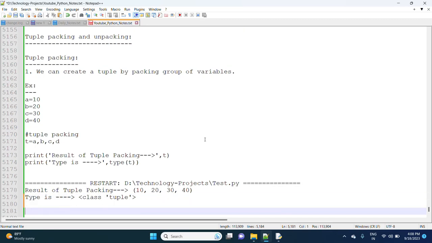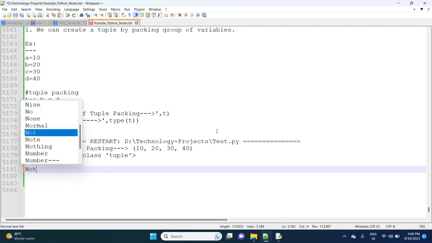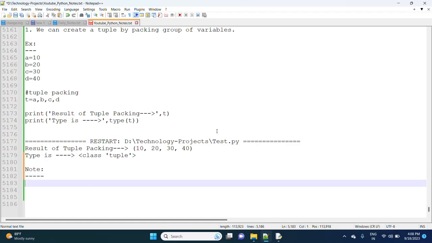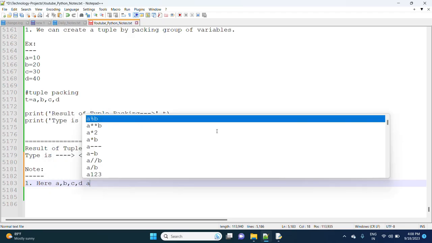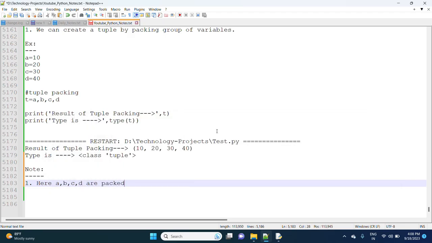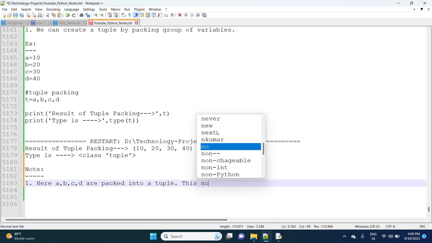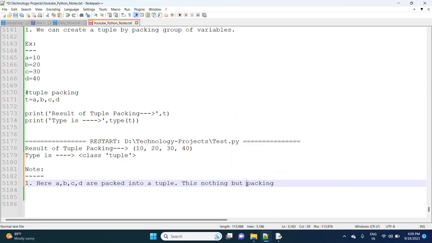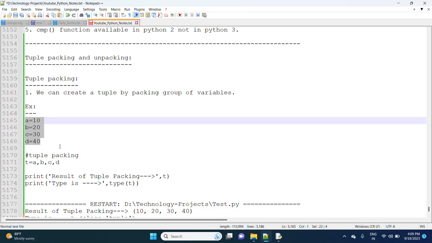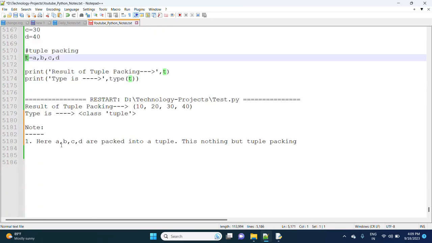Based on this practical, I will make some theory. Observe here: a comma b comma c comma d are packed into a tuple. This is nothing but tuple packing. That means four variables are there and I am packing them into one.